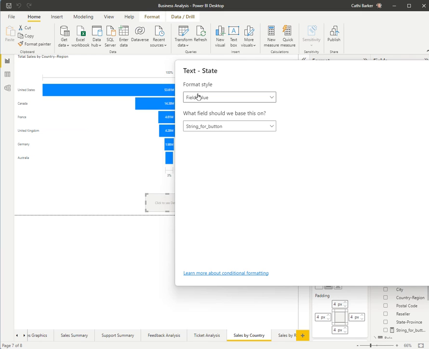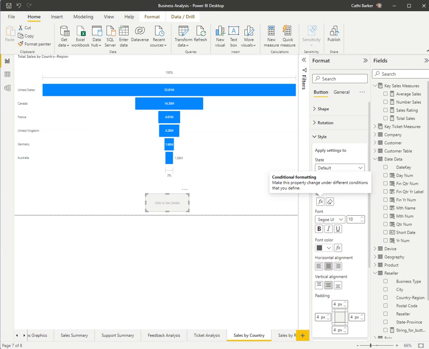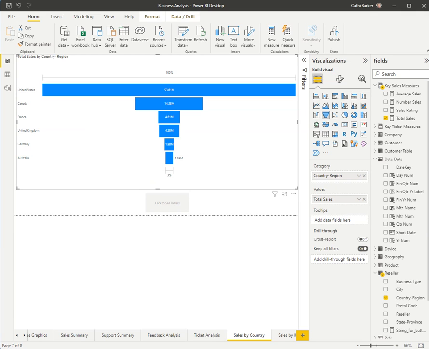And so I want to format the field's value, and what field should we base this on? String for button. There are other options, no, just that one. And I'm going to click the OK button. Now that we've applied that particular measure to that particular button, whenever you now rest on the button, you should see, yeah, we can immediately see now this says click to see details, which is when no particular region was chosen. But if I clicked on, say, Germany, it would say click to see details for Germany.